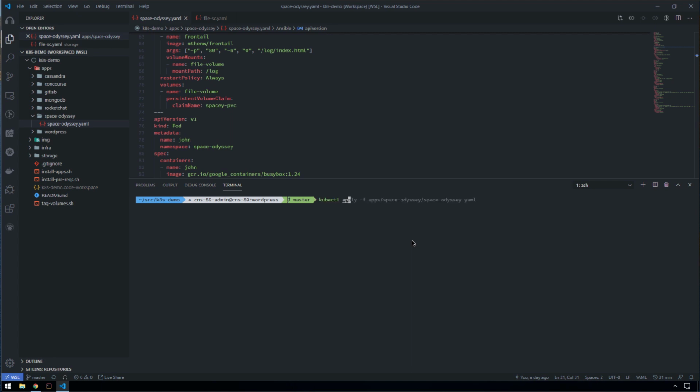So we'll do a kubectl apply -f and then the application manifest itself. So that's kicked off. It's created a namespace, a persistent volume claim in ReadWriteMany mode, an ingress route so that we can actually access the service, and then three different pods: Frontail, John, and Hal. And they're all going to mount this singular volume in a read-write fashion. So Hal and John are going to write to the volume, and Frontail is going to read from the volume.